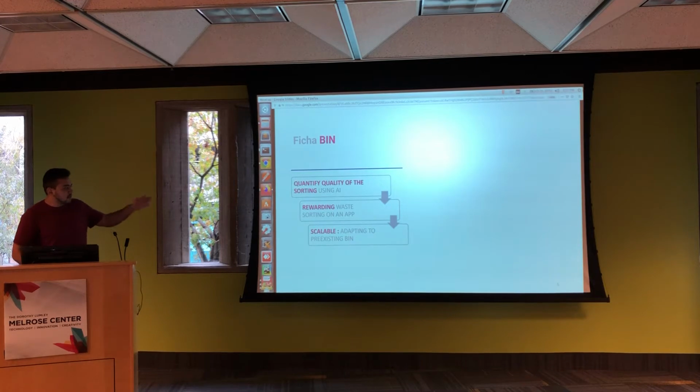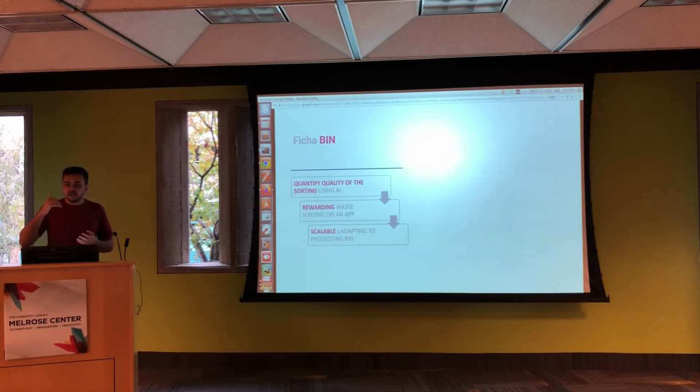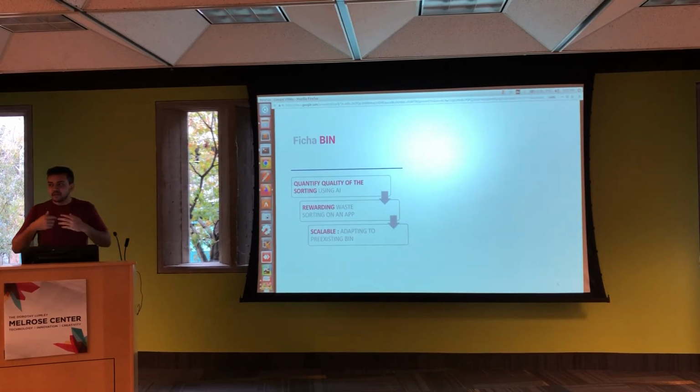So this is how it works. This is kind of the scenario which we create. We try to segregate into the quality of waste. Then we reward you based on the trash you threw in the bin. And then finally we are trying to adapt it, because we can't build our own bins. The whole idea is about building a technology which can fit into the existing bins. So that is what the aim is.